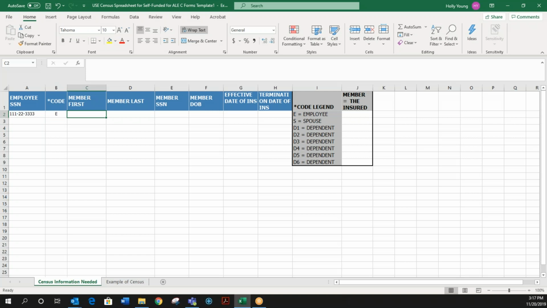And by the way, for anybody who has waived coverage, they do not need to be listed on this form. It should only be the employees who actively were enrolled in coverage in 2019. So let's put Larry and then James. And then since he's the employee, it's going to be the same social security number.